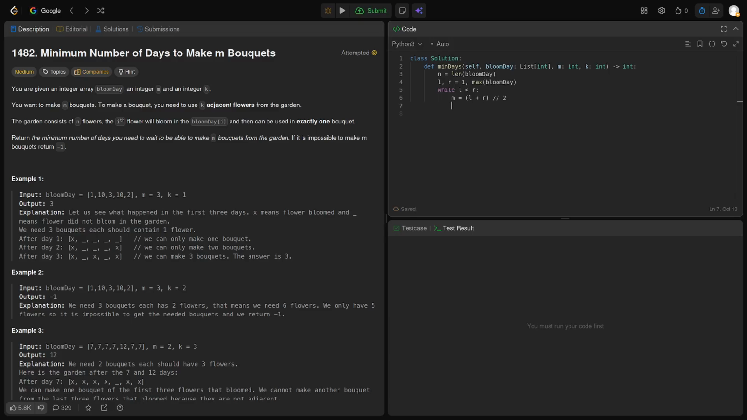Okay, and then we do left, right. Okay, and then we go p1, p2 equals 0, 0, while p2 less than n.